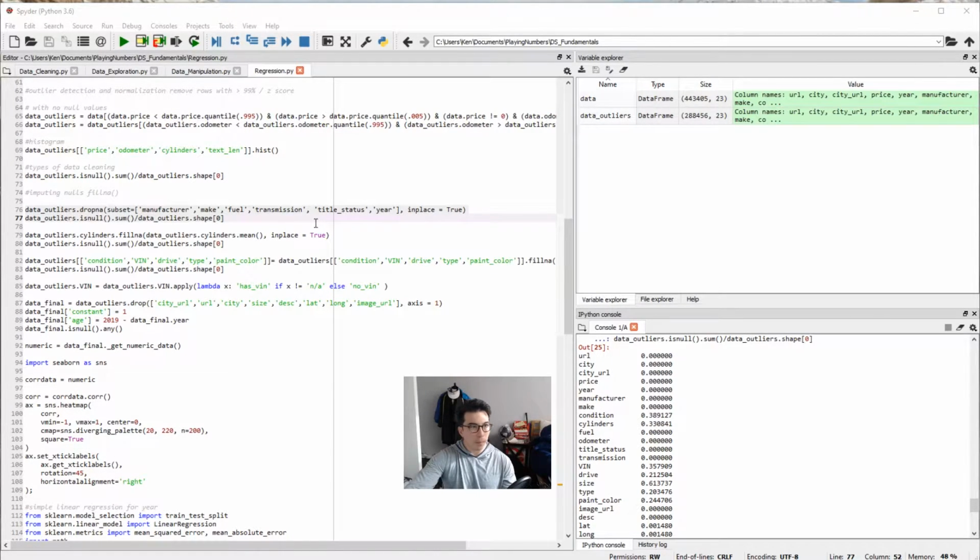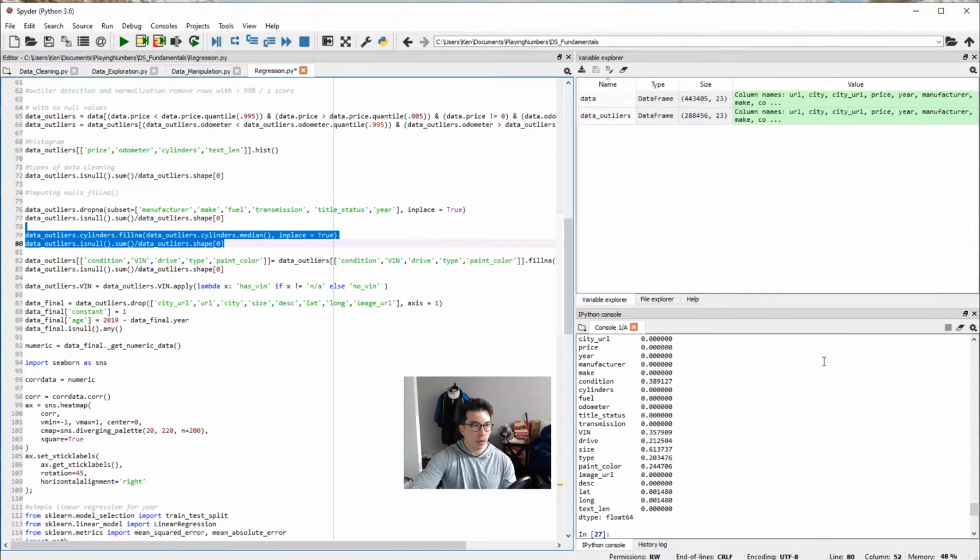There we go. All right, so the next thing we want to do is we have a lot of nulls in cylinders, and I think it makes sense to actually impute this information. So we're going to fill it with the mean. Let's actually switch this to median because we can't have half cylinders. So for the null values, we're just going to assume that that car has the median amount of cylinders. So now if we run this again, oh, I guess I ran the shape again, we can see that for cylinders there are no null values.